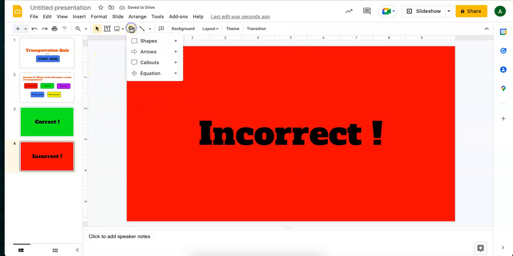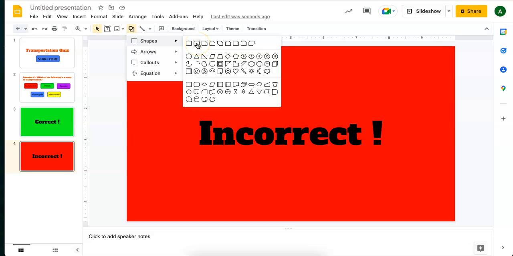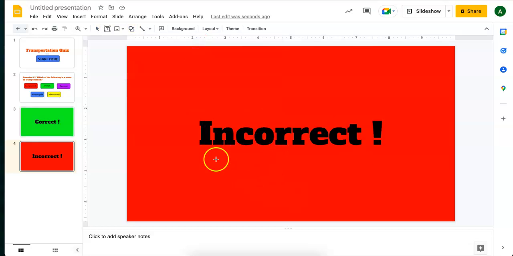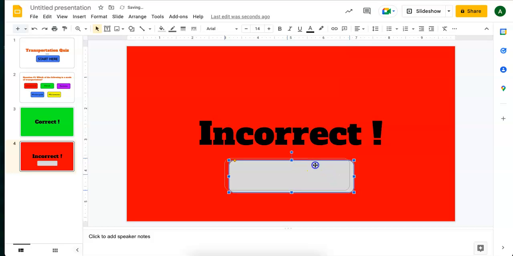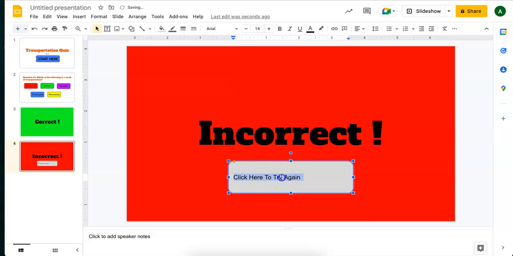Okay. And I'm also going to go ahead and make a try again button if they chose the wrong answer. So just like we've done before, I'm going to draw my rounded rectangle. I'm going to put try again, or click here to try again. Okay. I'm just going to say try again.